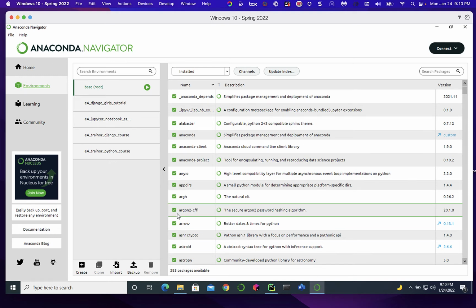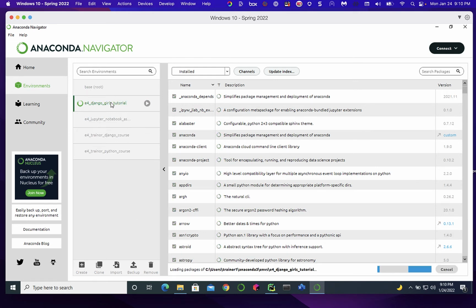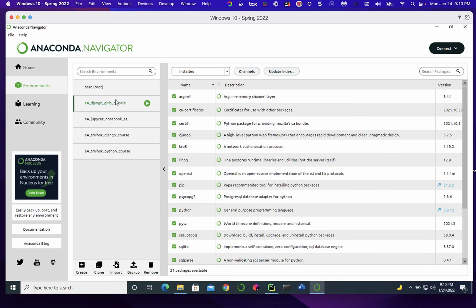Okay, so I'm going to click on E for Django Girls Tutorial, and then I want you to be looking down here, and I'll look too. So here is, I'm going to click. So it's C users trainer 1 Anaconda 3 envs. Okay.